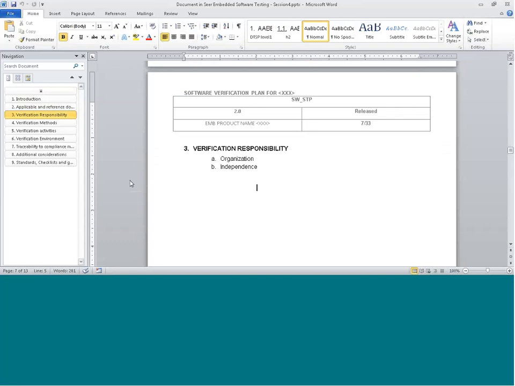Of course, any industrial embedded testing has to follow some sort of standard. In aerospace, for example, they follow DO-178B, which calls for independence. Independence means the testing team has to be different from the development team. So in that way, independence has to be maintained.